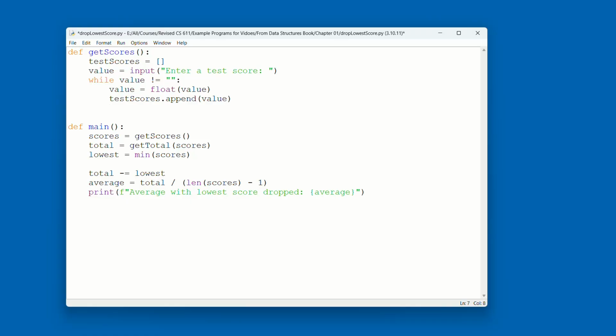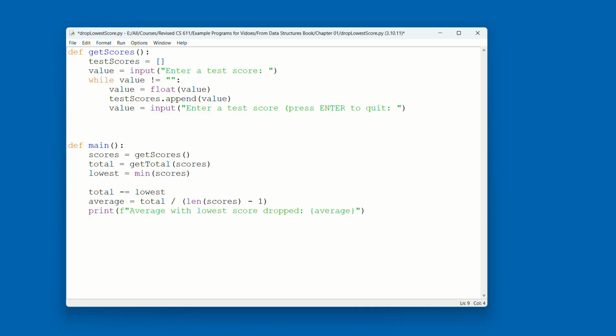So once we got that entered, then we need to go ahead and have them enter another value. And on this one, I'm going to put in here press enter to quit, so they know to do that. Okay, we got everything entered in here now. So then we can return test scores.